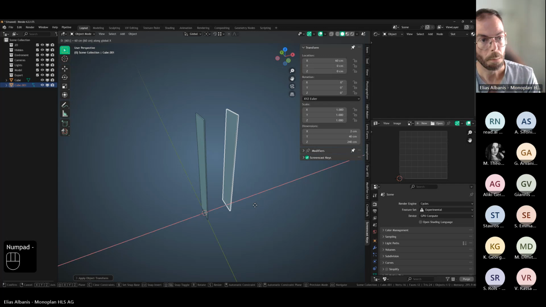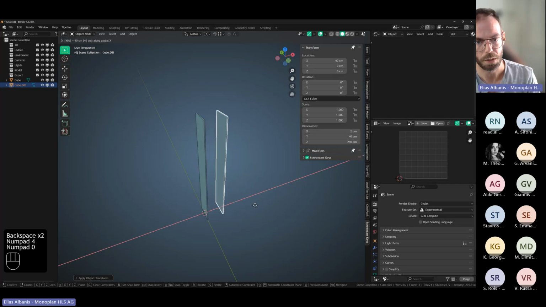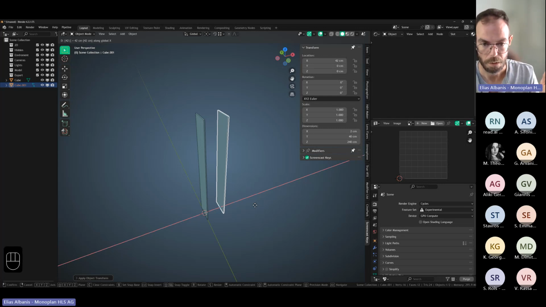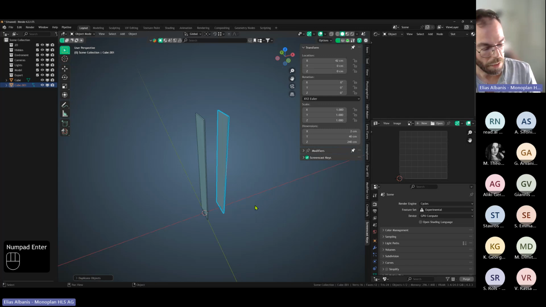So, backspace, 42. And now we can press enter, finally. And this is a duplicate.